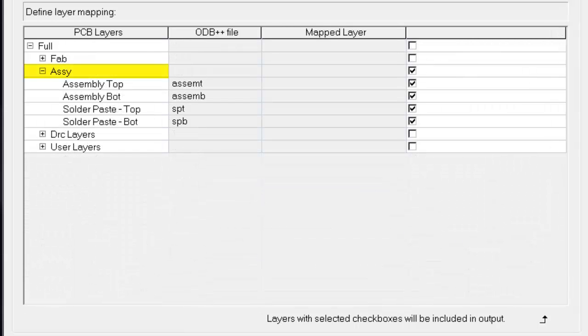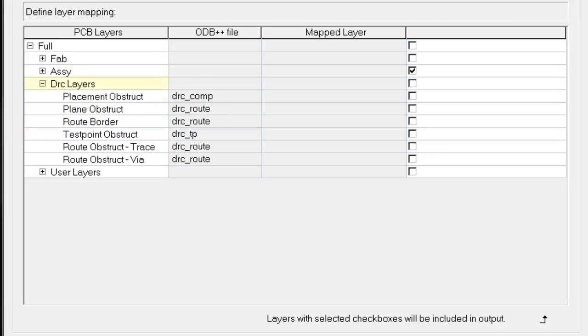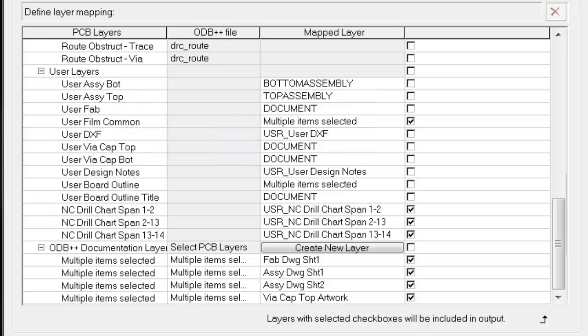The assembly category offers component drawings of the top and bottom side, along with solder paste definitions. DRC layers can be added for additional checking of the board, but often are not used since this is done in the PCB layout. The user layers give you the ability to add all sorts of additional data to your ODB++ output. You can map any of your Expedition layers to any ODB++ layer, or even create your own new ODB++ layer where you can combine layers to make things like a fab or assembly drawing.